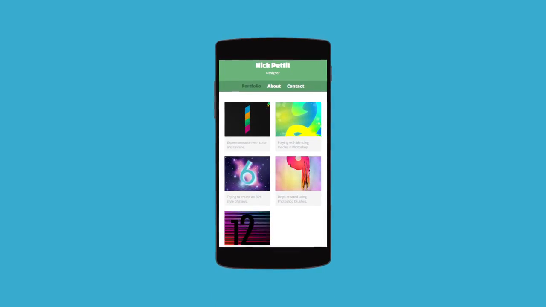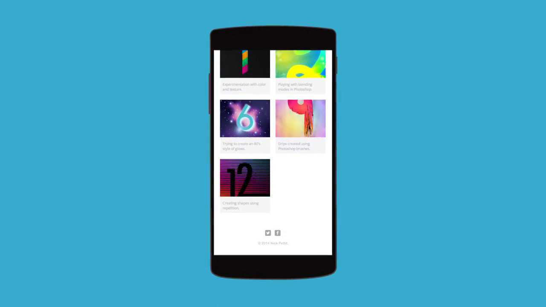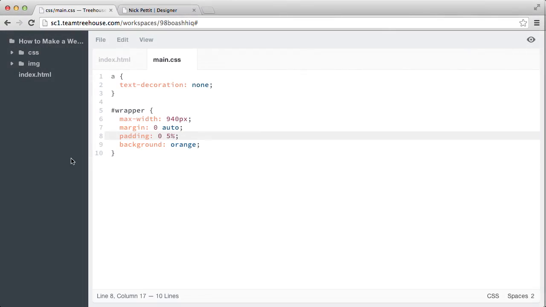For your own reference, here's what my finished mobile website is going to look like. Now, let's jump back into the code and remove that ugly orange background we were using for testing purposes. Let's remove the orange background on our wrapper because we don't actually need that in our project. That was just for the purposes of an example.